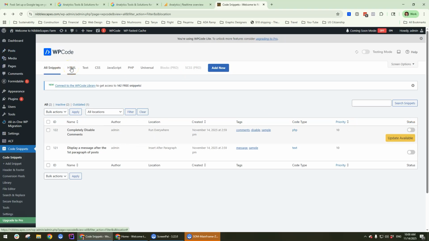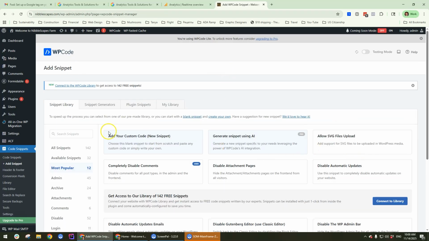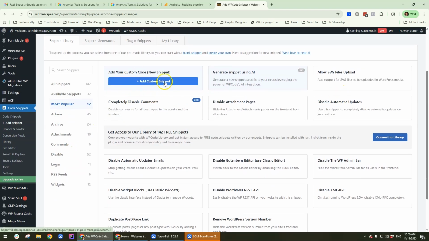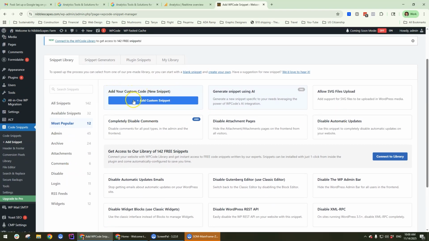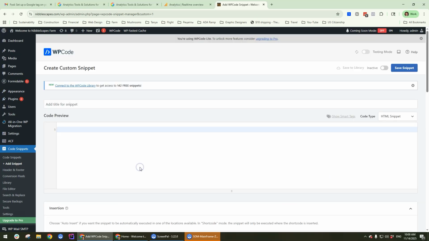Yeah, to add the snippet of the code this way, you would go to HTML, and then we're going to click Add New. There's so many options to choose from. Add your custom code, new snippet, add custom snippet, the first one right here. Click this button. Some more options. We're going to go with HTML snippet, like this. And then we're going to paste this code, Google tag code.